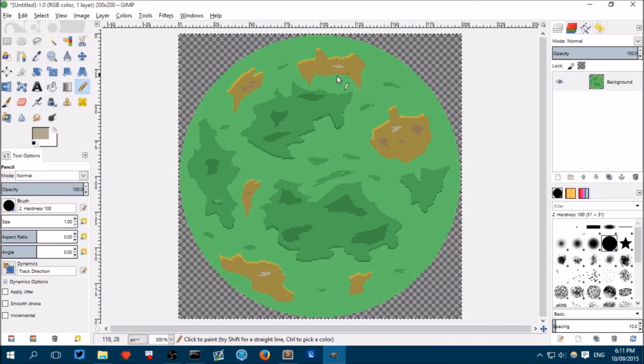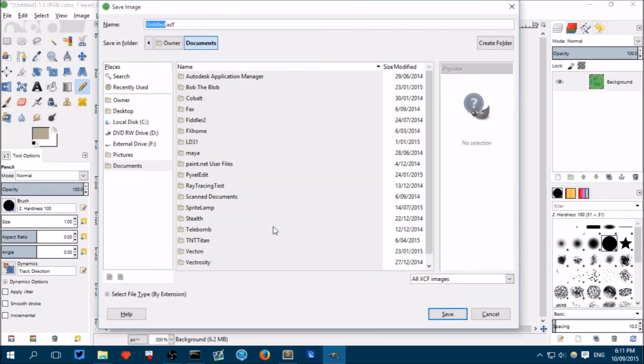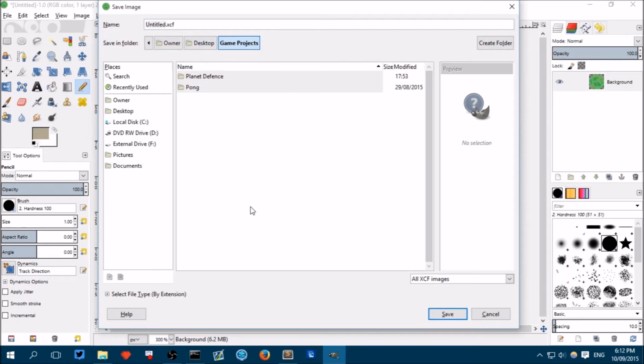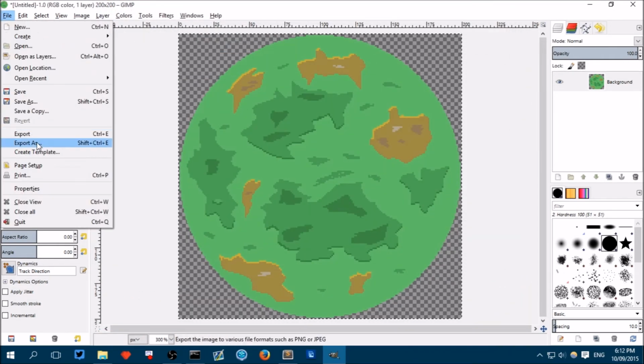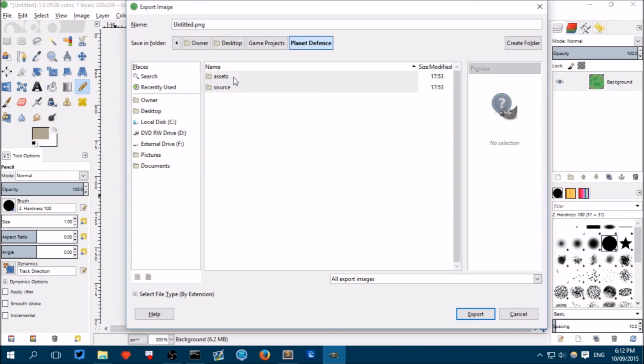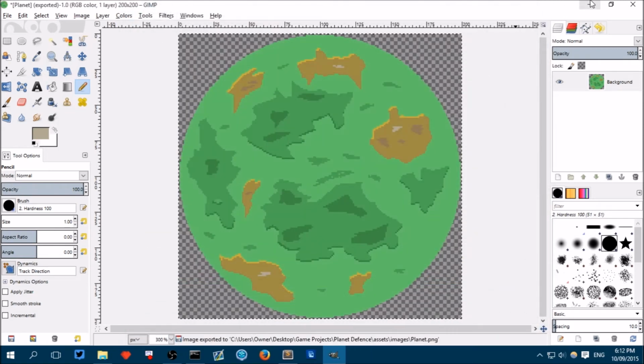So once you've drawn your planet, just go ahead and go File, Save As, and then navigate to the Game Projects folder, and then go File, Export As, then go to your Game Projects folder, Planet Defense, Assets, Images, and then just name it planet.png with a capital P, and just click Export, and Export, just like that.